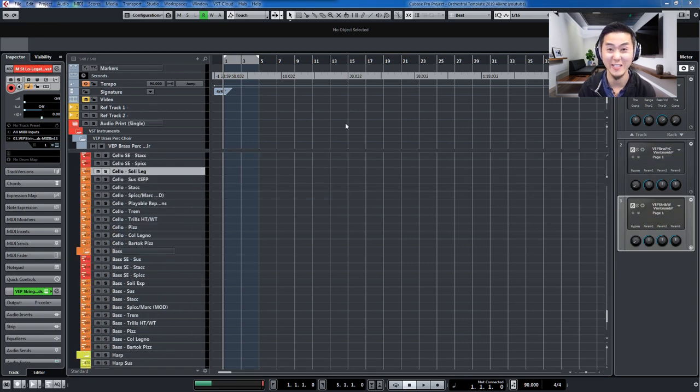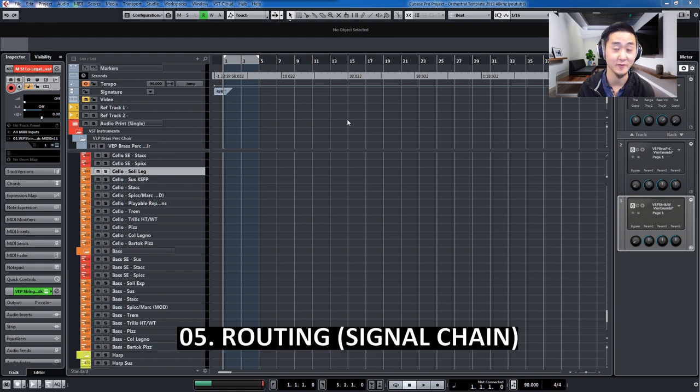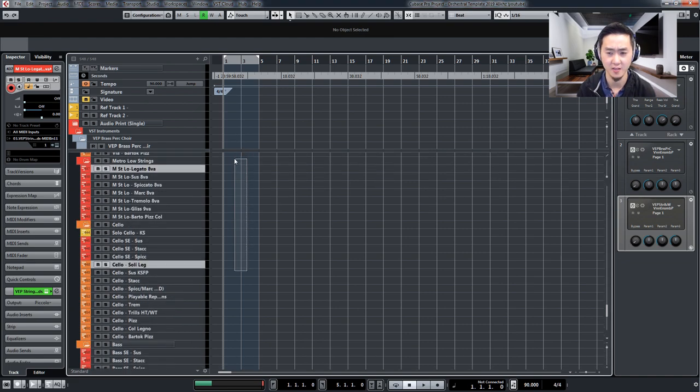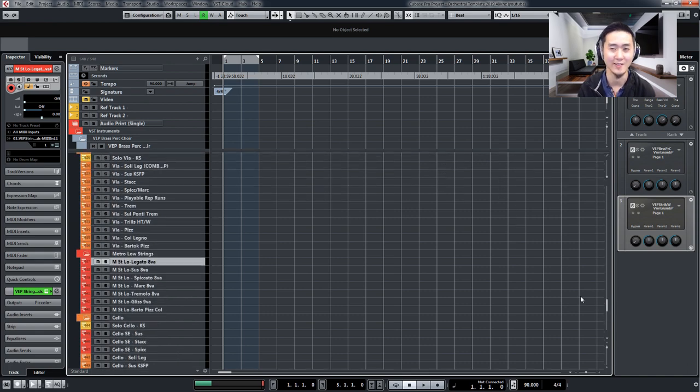Okay, moving on. Once you get your instruments set and the levels set, route your instruments. That's step five. So step five will be routing your instruments. The routing system is important because if you do it right, and it can get pretty complex, you can save yourself a lot of time in the end when you start exporting.